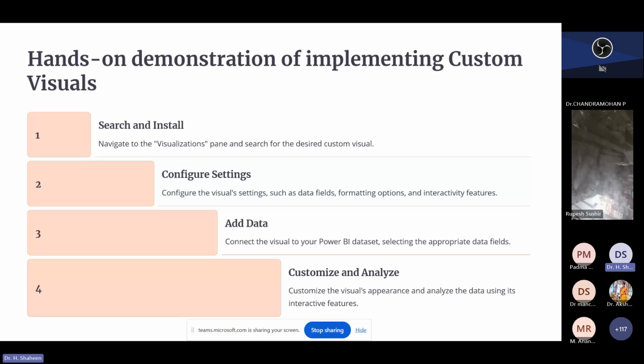So there is one important thing to note here: you should make sure that the custom visuals you are importing are from a trusted source. Okay. The second option is organizational visuals. These are custom made for use within the organization.